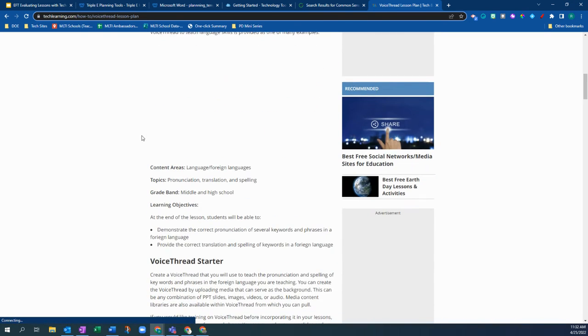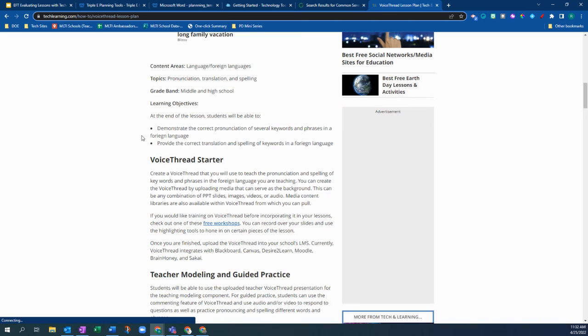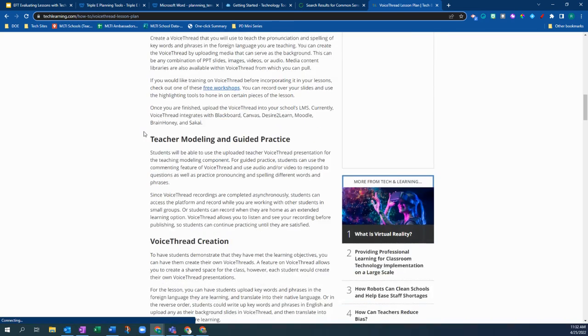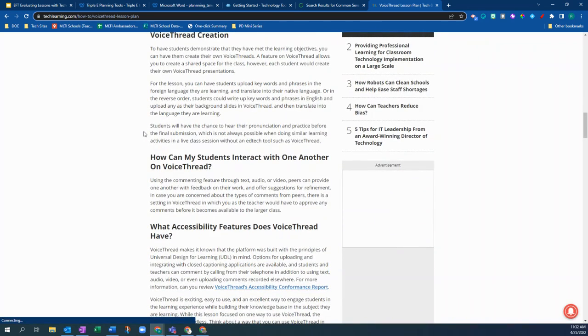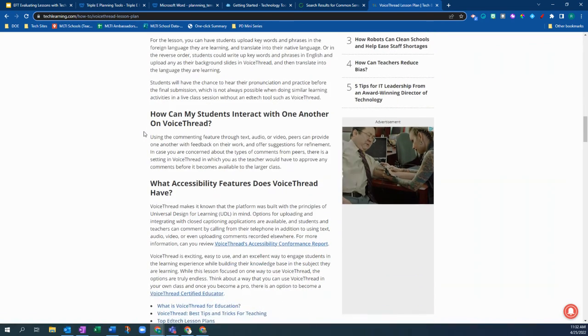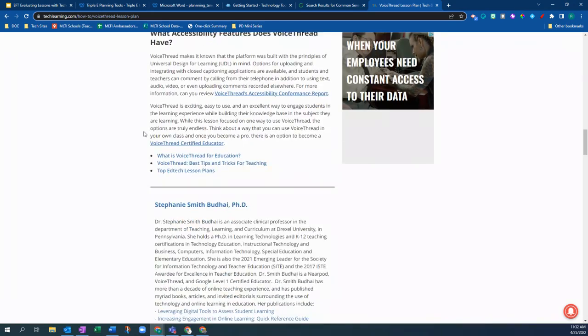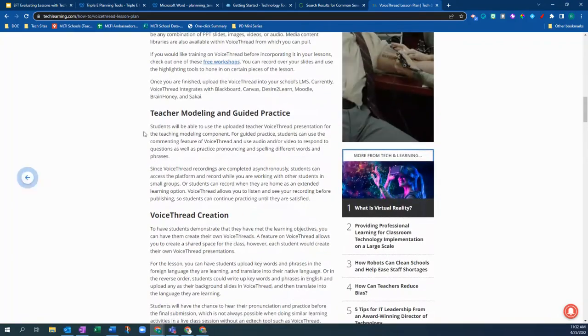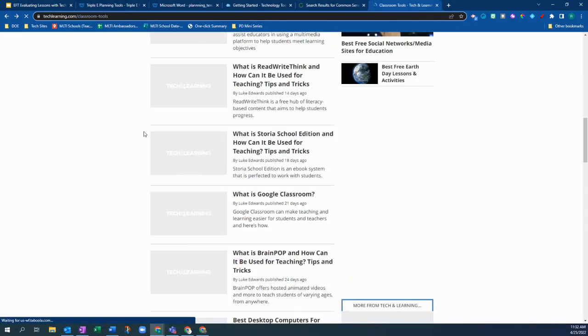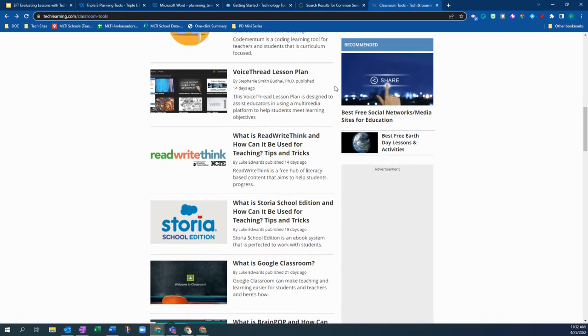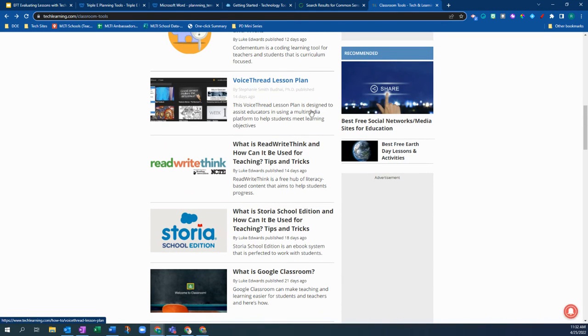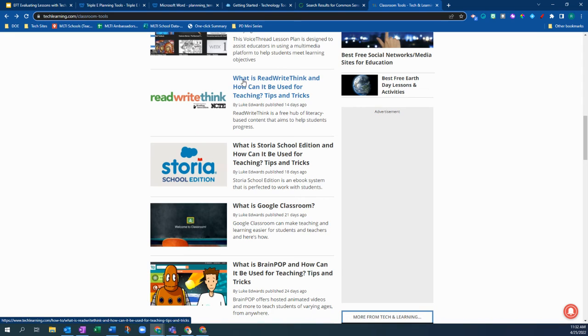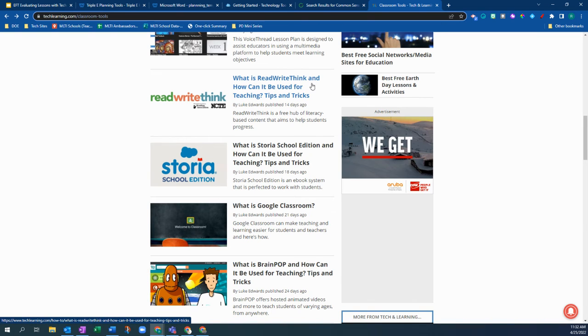Now, again, it may not be exactly what you want because it's used in a slightly different way, or you have a different topic or whatever. But hopefully it kind of gives you an idea of how you can integrate it and spark your own innovation for that integration of that tool. Now, even if they don't have a lesson plan for that particular resource, they do have how can you use this resource and some tips and tricks for it.